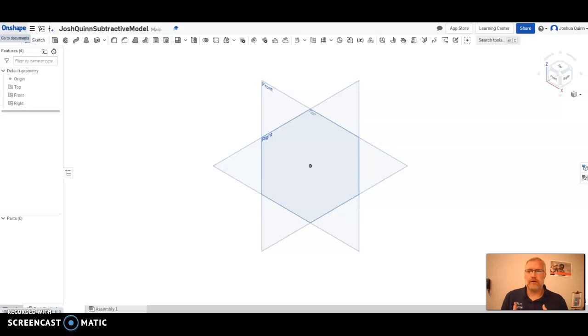The main goal is to minimize the number of different commands you're using and the number of steps you take, because like everything, we want to be more efficient and quicker at our work.